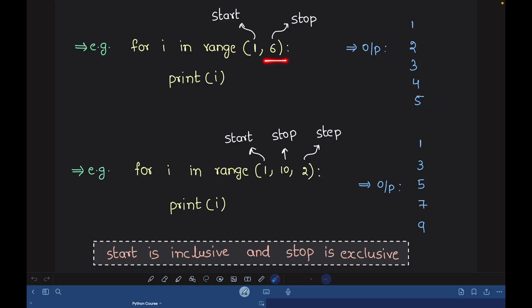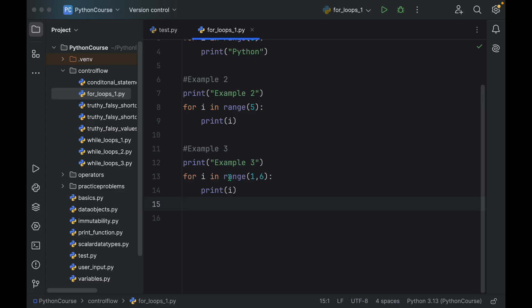And stop is exclusive, and so the sequence will stop before 6. So it stops at 5. So range of 1 comma 6 will produce a sequence of 1, 2, 3, 4 and 5. And i will take each of these values in each iteration in the same order. So when you try to print i, the output will be 1, 2, 3, 4 and 5. So here we have taken range of 1 comma 6.